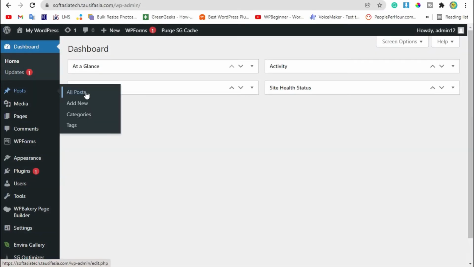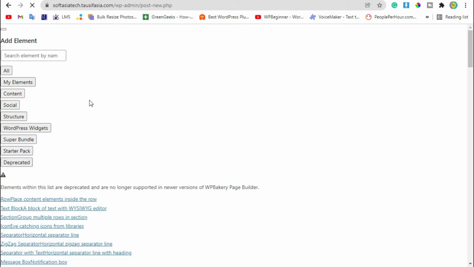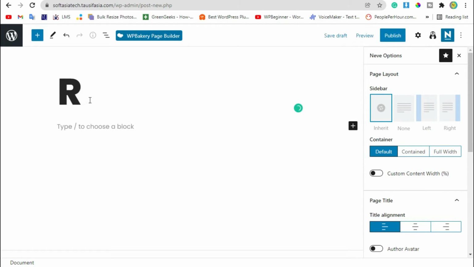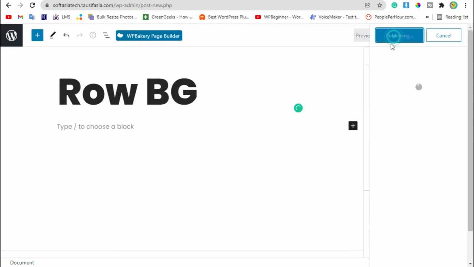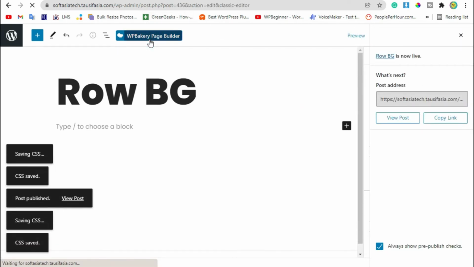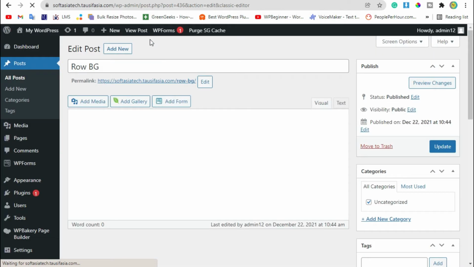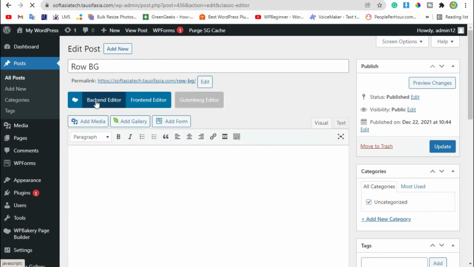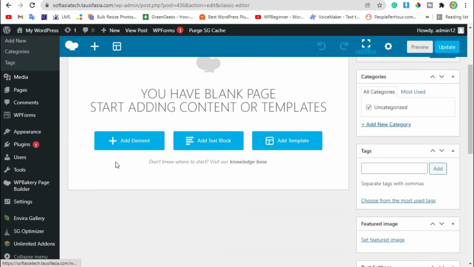Now go to post and click on add new. Add post title and publish the post. Now click on WP Bakery Page Builder and then click on Backend Editor.